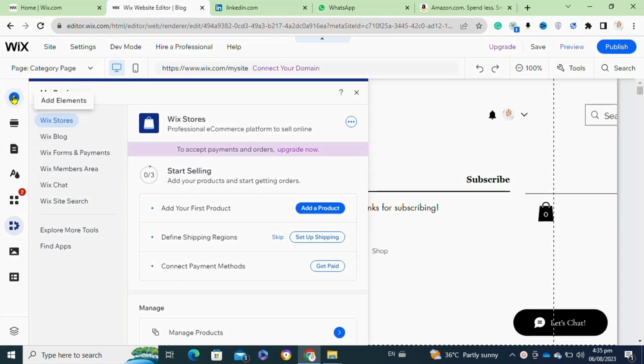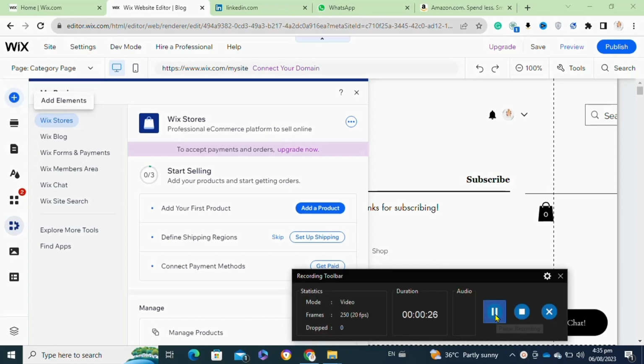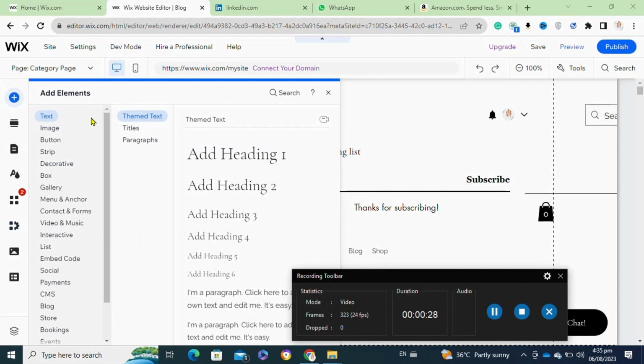Once you are there, now here you have to simply go to the dashboard of your Wix site. Then click on the design site option. After that, this page will appear. From here you have to simply click on the add elements option from the left menu.